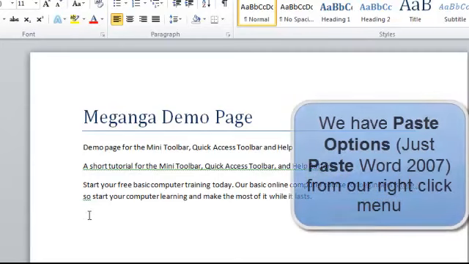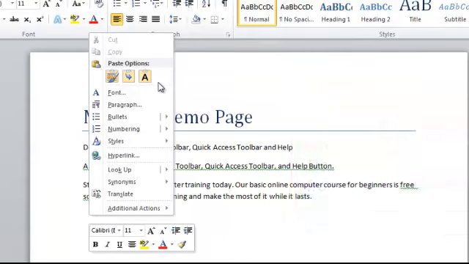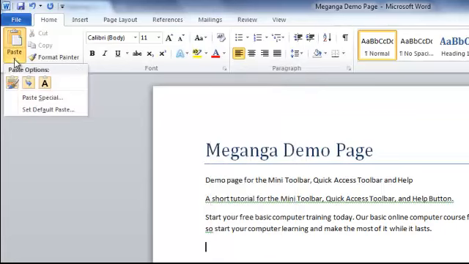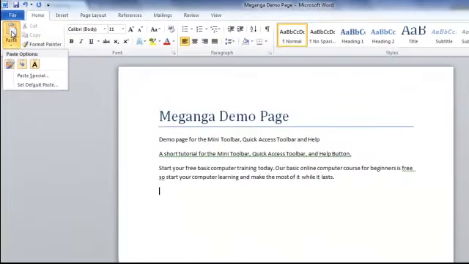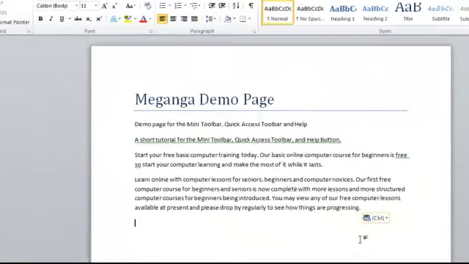Again, by pressing the right mouse button we get a menu, and that has paste options, and I'll talk about those shortly. But again, in the top left hand corner of our ribbon we have the paste command, and the arrow underneath it is the paste options. I'm just going to paste this into place. Here we have our paragraph now pasted at the bottom of our document.